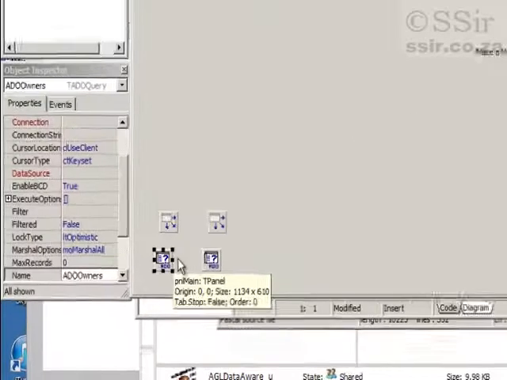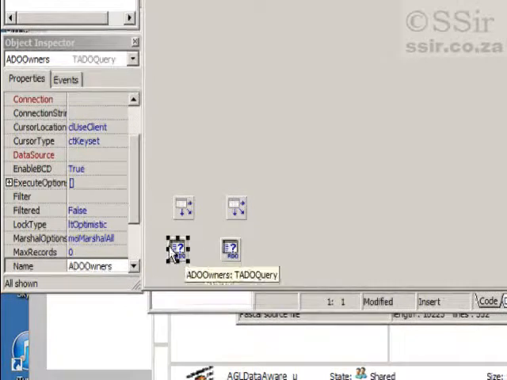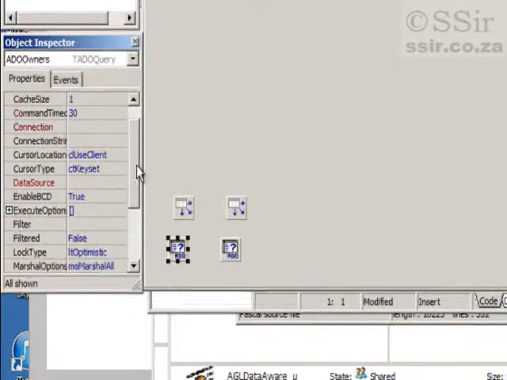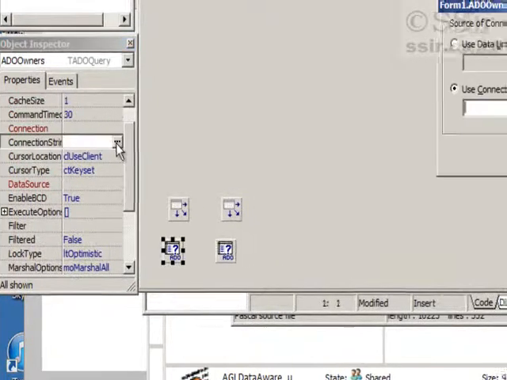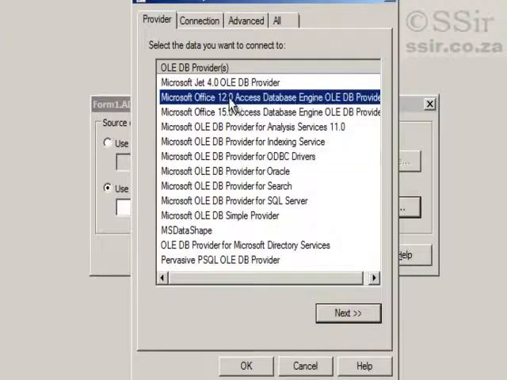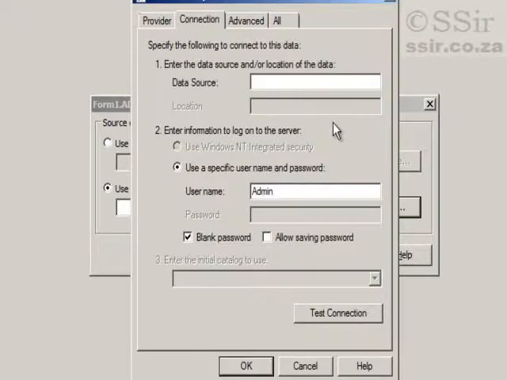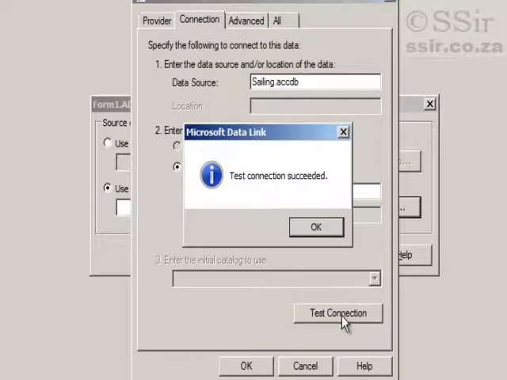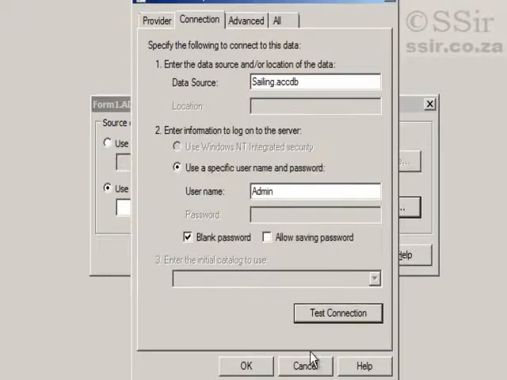So let's select the ADO query for owners and go to the connection string. There it is. Click on it, click on build, and in my case I'm using an ACCDB database. That's this Office 12, and if you were using an MDB database you need that one, Jet 4. But this is the one for the ACCDB database. Click on next. My database is called sailing.accdb. I leave the rest as it is and I test my connection. My connection succeeded, so that's fine.